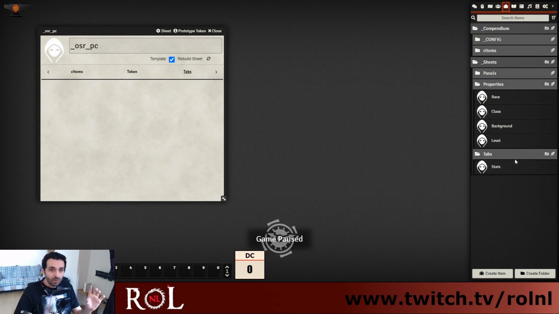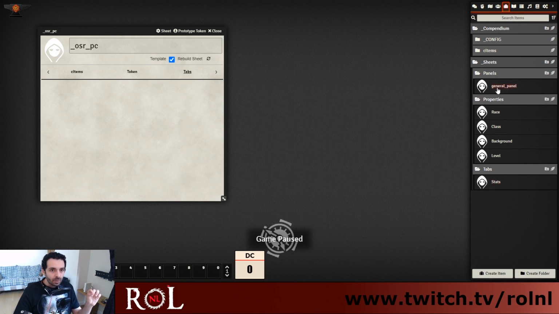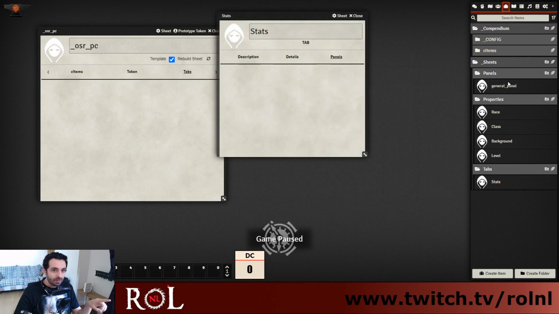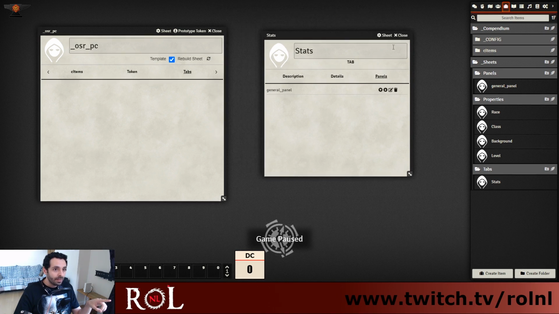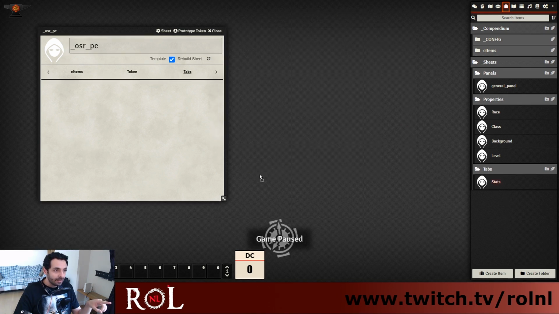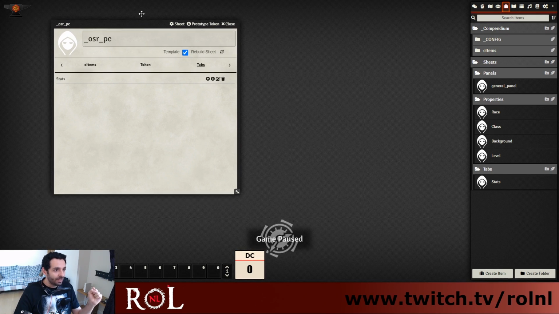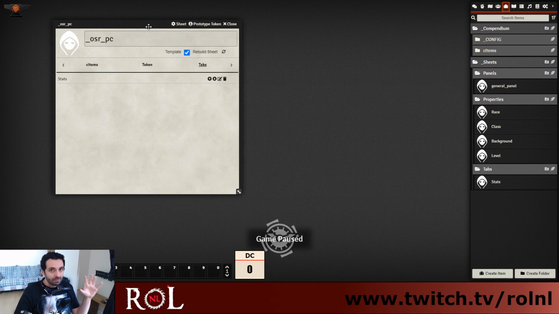So now we just have to add it to the tab that we want in our template. This is a general panel with all this. So we need to drag the general panel to the stats tab and consequently drag the stats tab into the tabs tab of the character template. Okay, might be a little bit confusing. I'm very sorry, but you have the link of the previous video in the description of this video, so you can check it and understand a little bit more of this.